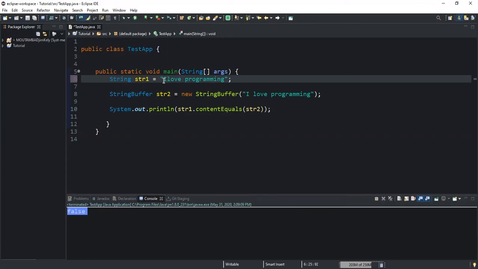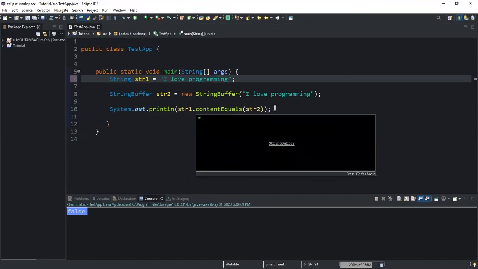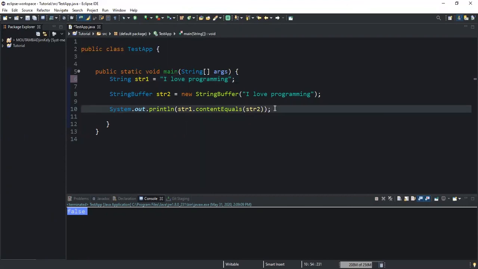So guys, that was it concerning the contentEquals method, how you can check whether the value in your given string is the same as the one stored in your string buffer.